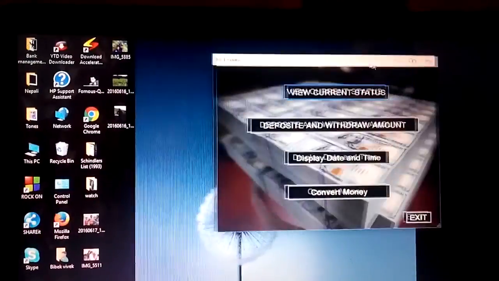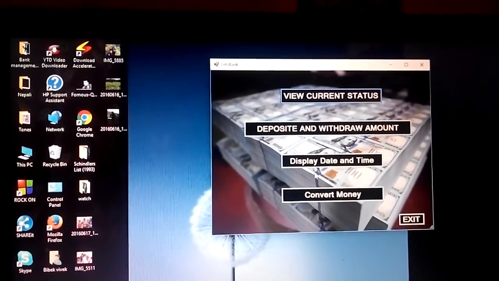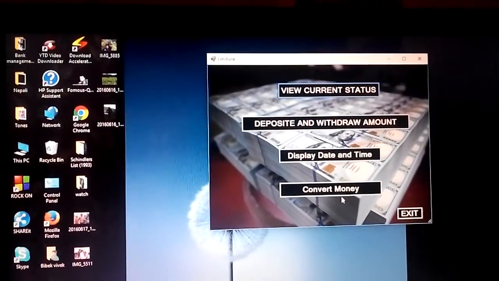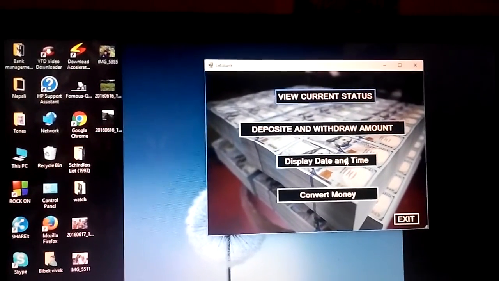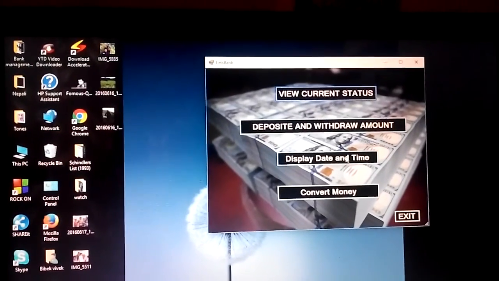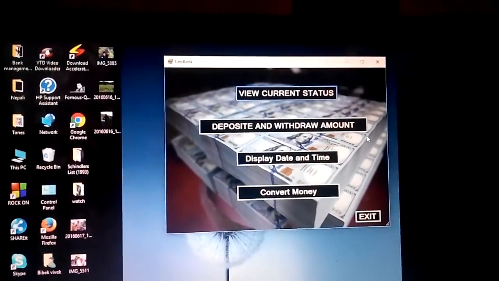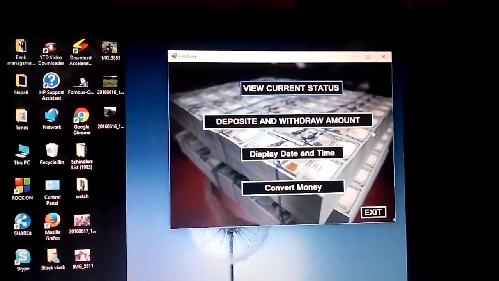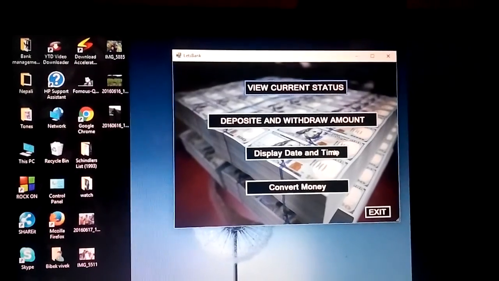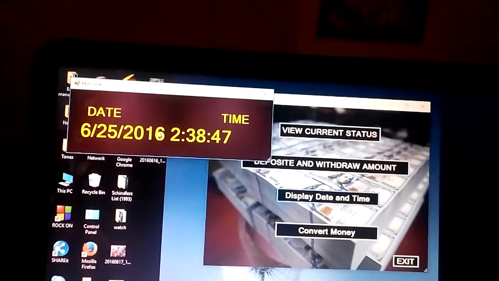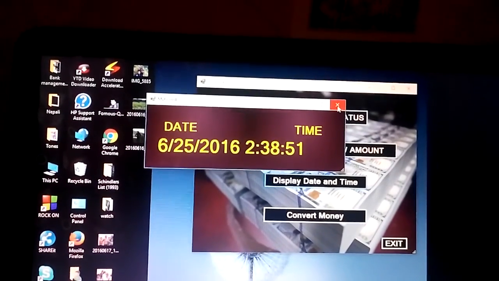So here is another form which says view current status, deposit and withdraw amount, display date and time, convert money. Say you are using an application on your mobile or laptop and you don't have a watch and you are confused about the current date and time, and you need to know whether it's the correct time for depositing or withdrawing any amount. Then you can easily click this button and display the date and time. So it's going to display the date and time right here.